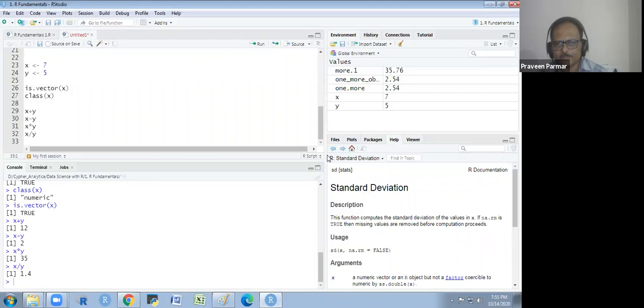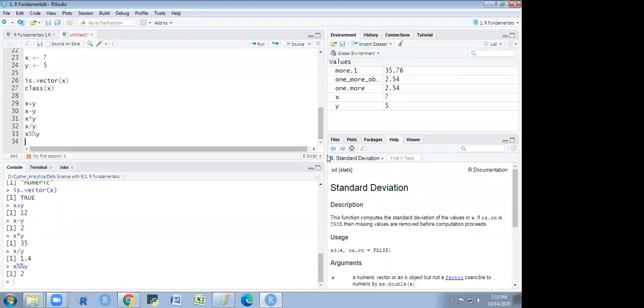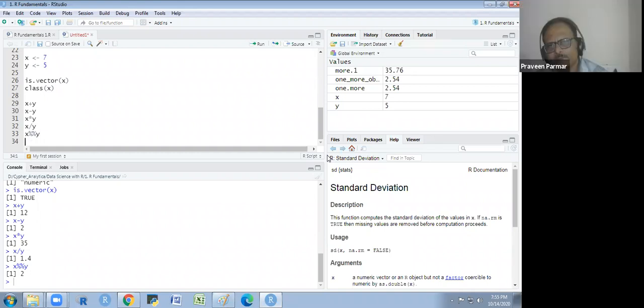And there is one more option I will explain to you. If you want the remainder or the modulus, that is X percent Y. So if we divide 7 by 5, we will get 2 as the remainder. Does that make sense to everyone? Yes, sir. Okay. Percent is for the remainder.